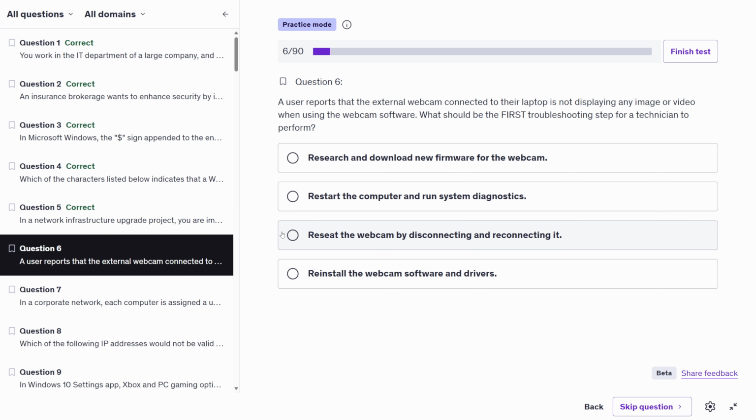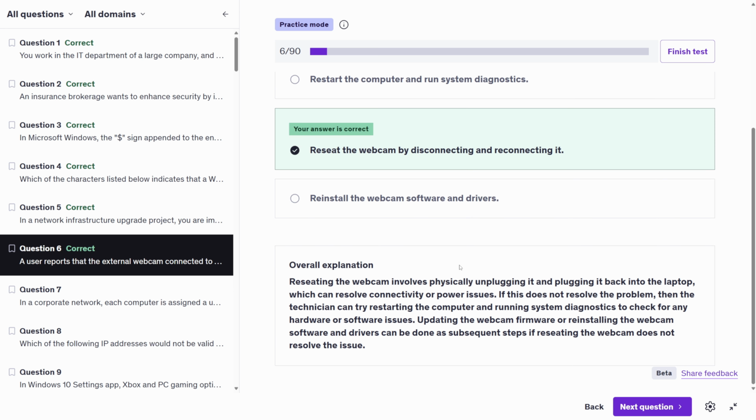A user reports that the external webcam connected to their laptop is not displaying any image or video when using the webcam software. What should be the first troubleshooting step for a technician to perform? And the correct answer here is to reseat the webcam by disconnecting and reconnecting it. This involves physically unplugging it and plugging it back into the laptop, which can resolve connectivity or power issues.